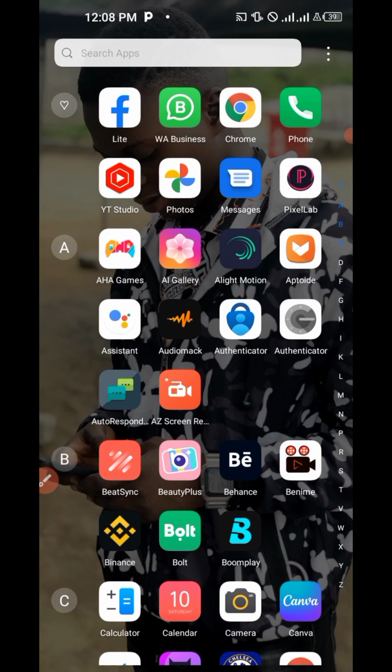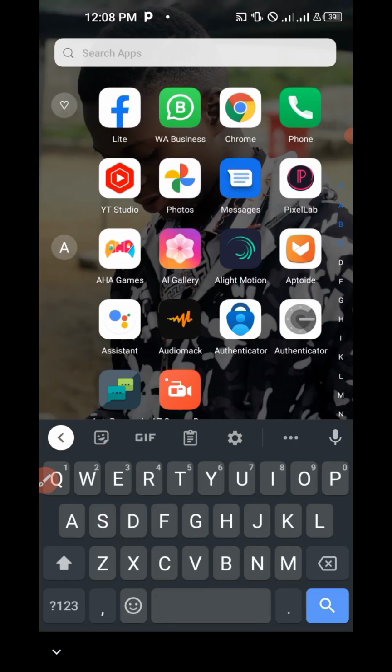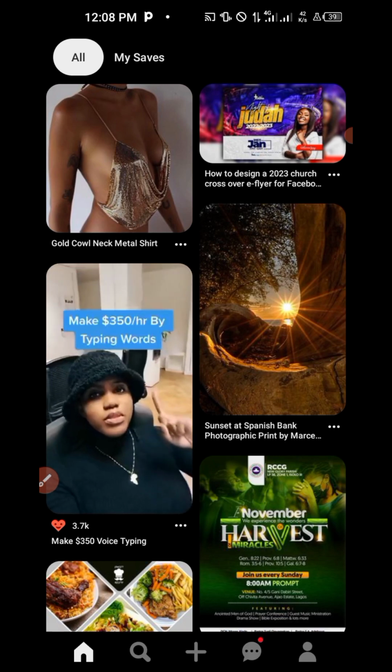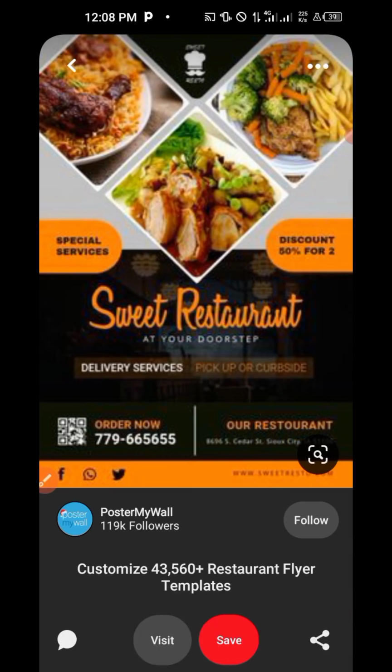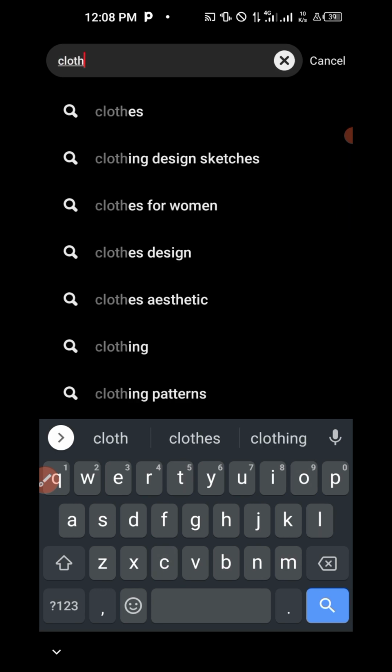So now you can check Pinterest. So let's assume Pinterest is one of the major sites the Nigerians know very well. So let's go to Pinterest. Let me check something first. So let's assume we want to search for logo. So let's assume I want to search for clothing logo.